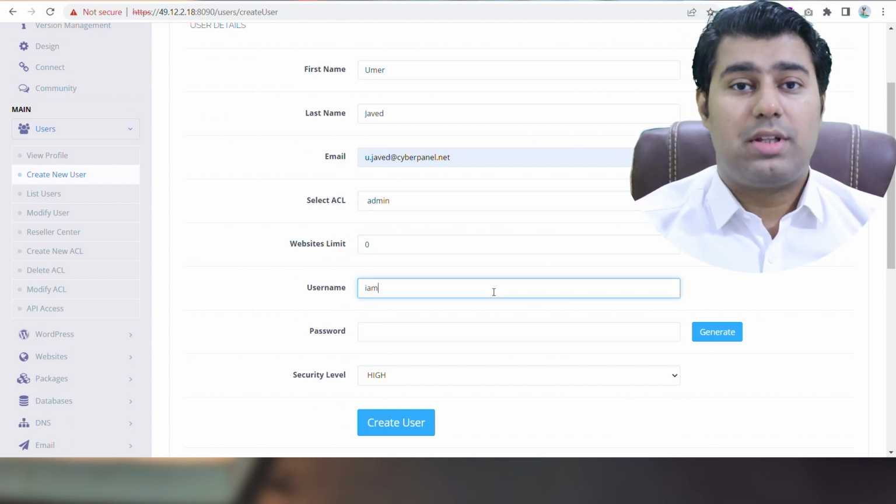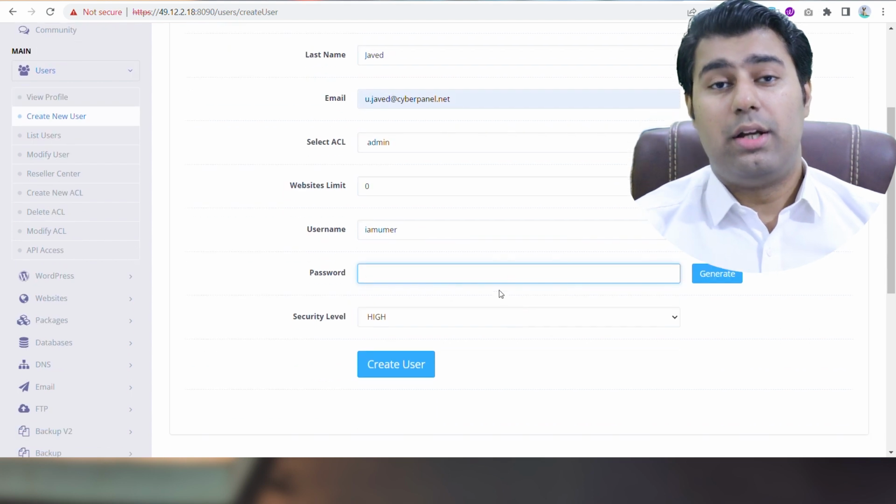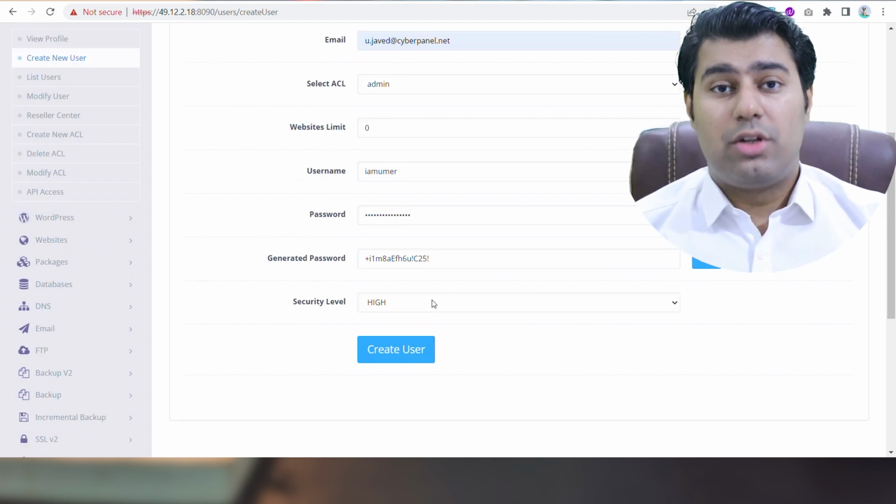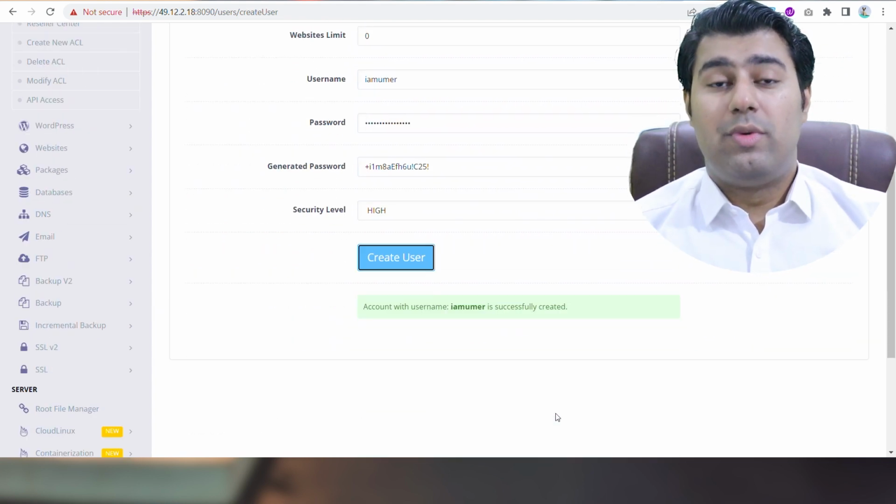Here you can also see the website limit option. You can increase the limit according to your need. You can select 1, 2, 3 to unlimited. For unlimited, you will select 0.